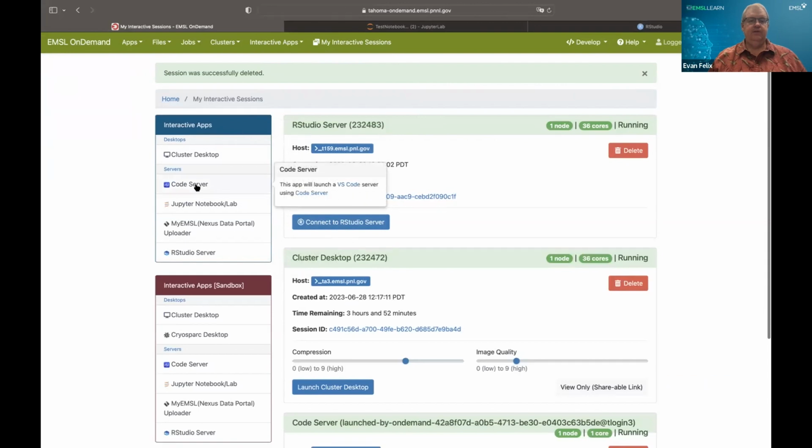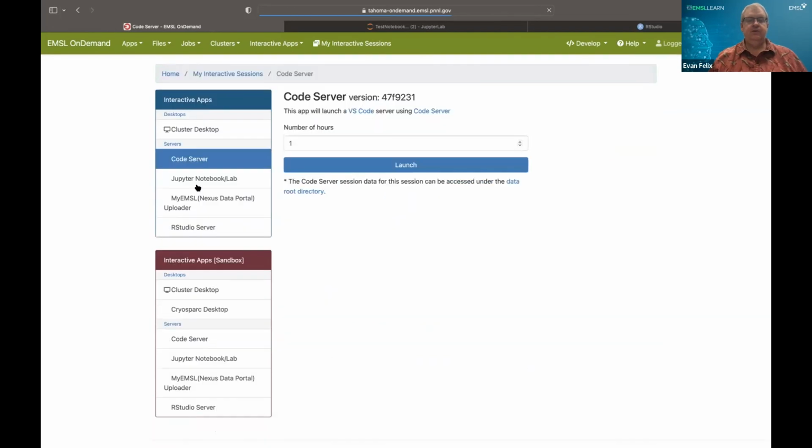So the last thing I want to show you on here is if you like Visual Studio Code as an editor on your desktop, you can also run that directly on the cluster. Now this one, there's not a lot of options for you. It runs directly on the login node, so you don't need a Slurm allocation. You just tell it how many hours you want it running, and it will run it for that many hours for you. And then it will kill it.